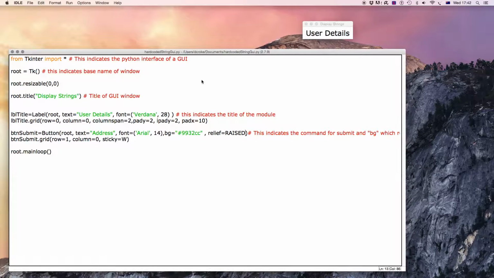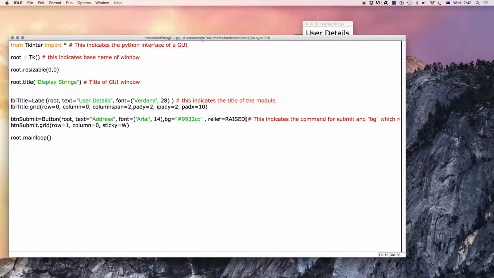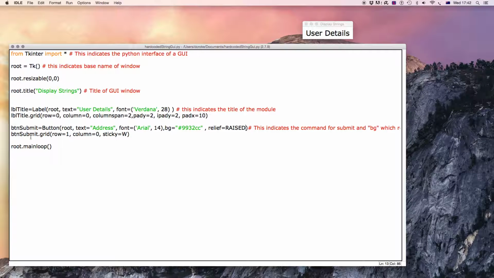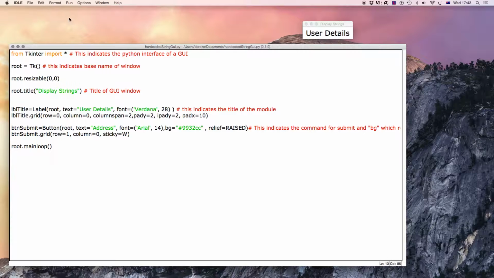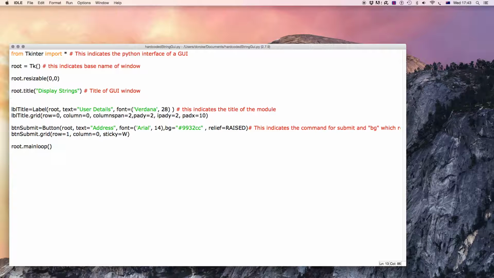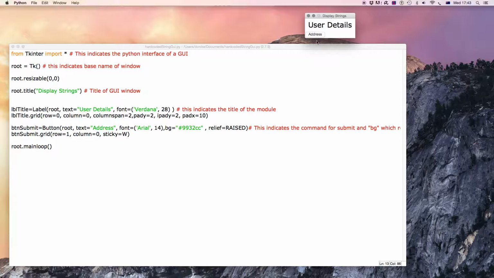So if I save that now, again, what I'll do is I'll put this button into row 1, so it'll actually appear right down here, and it'll be in column 0, so it'll appear right under here, and it's going to be on the west hand side, so it's going to appear just there. Let's see what happens. Okay, there you go. So now I've actually got a button.